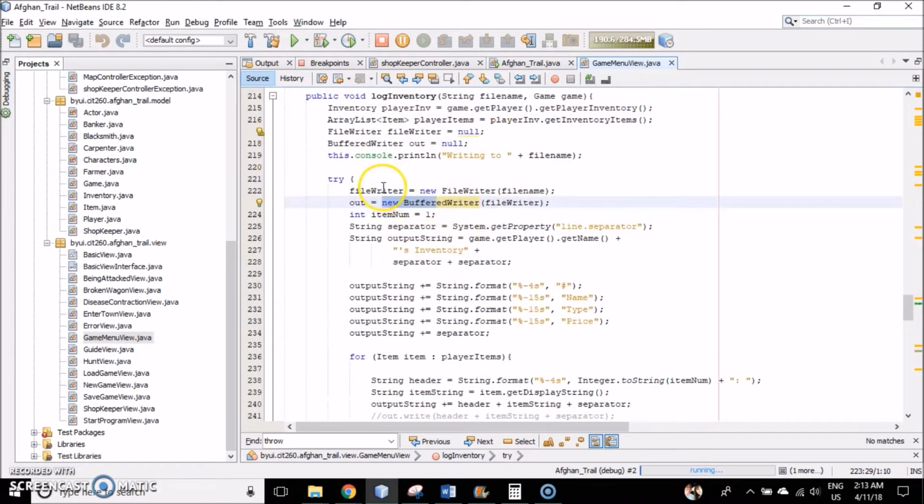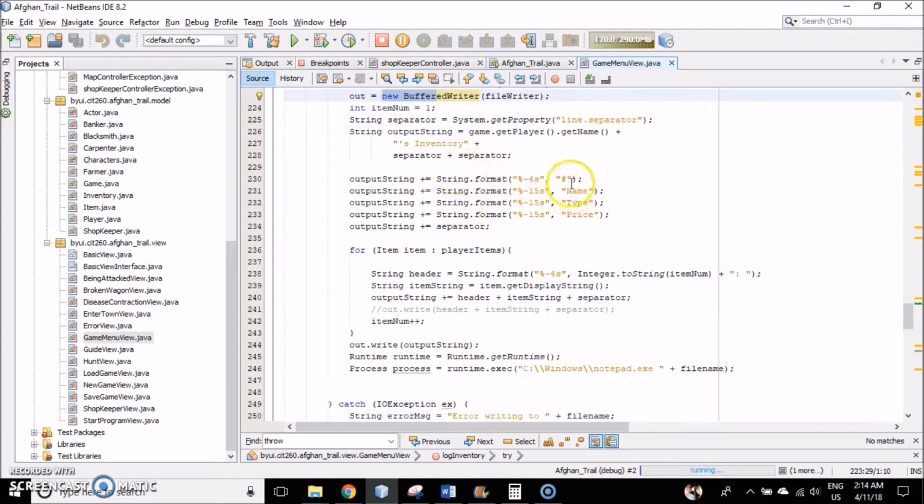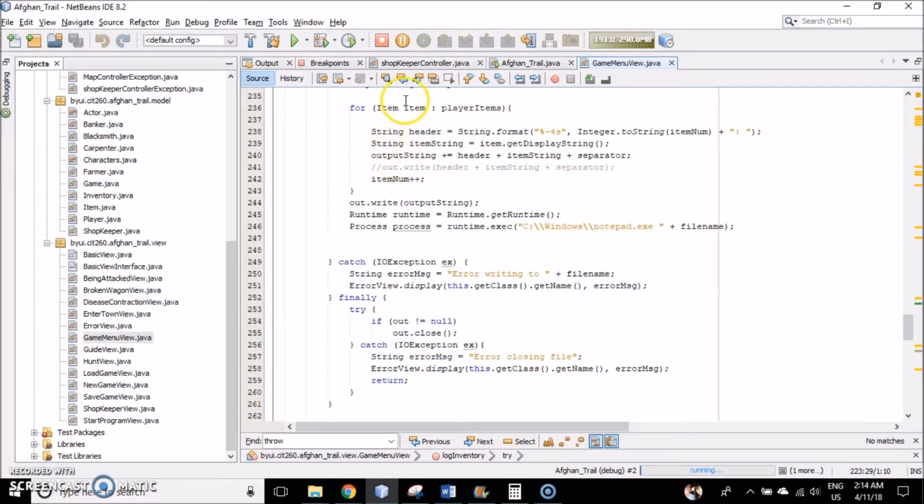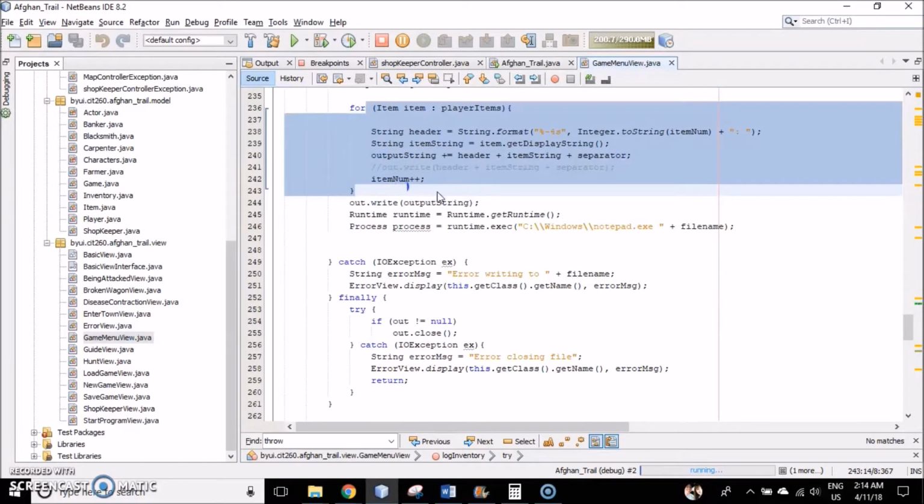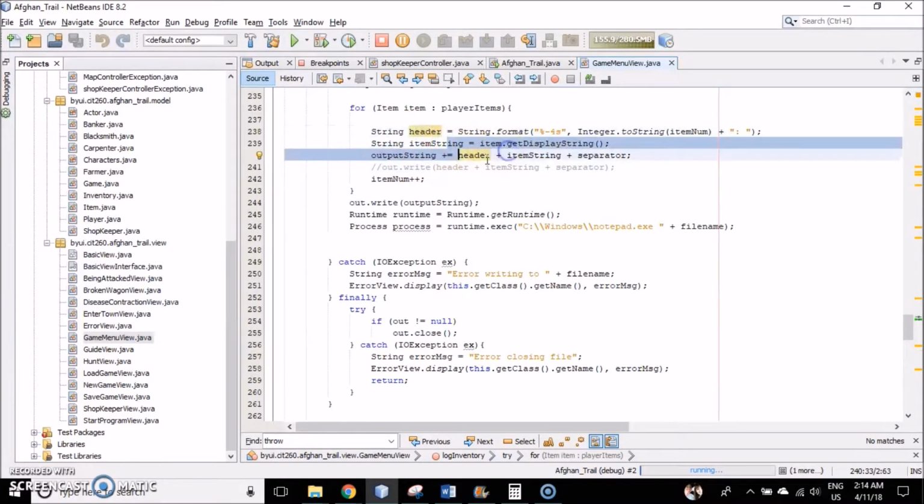If all goes well, we get our file writer, which we pass to the buffered writer, and now we have our out object buffered writer that we can use to print out to this file the player inventory. So we're setting up the display. Here we have our output string, some formatting going on just to show the name, the type, the price of each of the inventory items. And here we're looping through using an item. Here we're not using an index. This is a different way to loop through an array list. And we're doing some formatting to each item as well, and just adding these pieces that we're building to the output string.